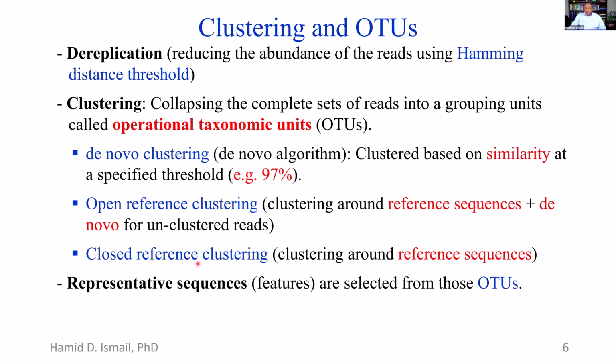The third one is closed reference clustering, and here we cluster around the reference sequence. So we have a database. We cluster our sequences around reference sequences, and any sequence that doesn't find a reference sequence to cluster around will be removed. We're not going to use it.